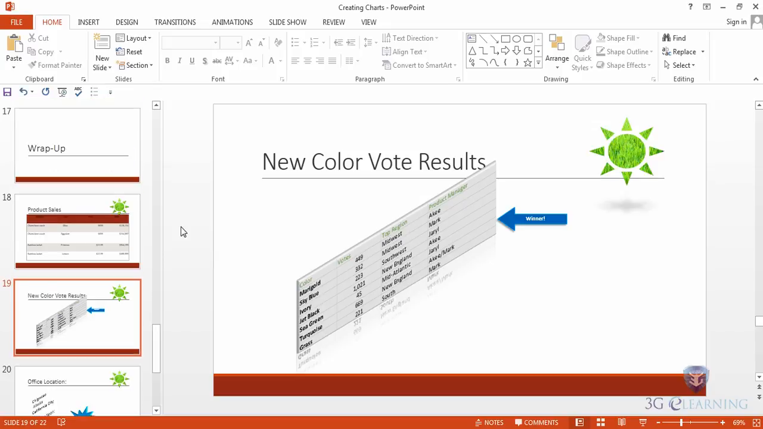You'll most likely have to enter charts for a presentation. You can either use one you already have in Excel or create one manually on the fly, right in PowerPoint. Let's do both so you can see how they work. The first thing we're going to do is insert a new slide. We'll create a chart based on the new color vote results because I already have one in Excel.